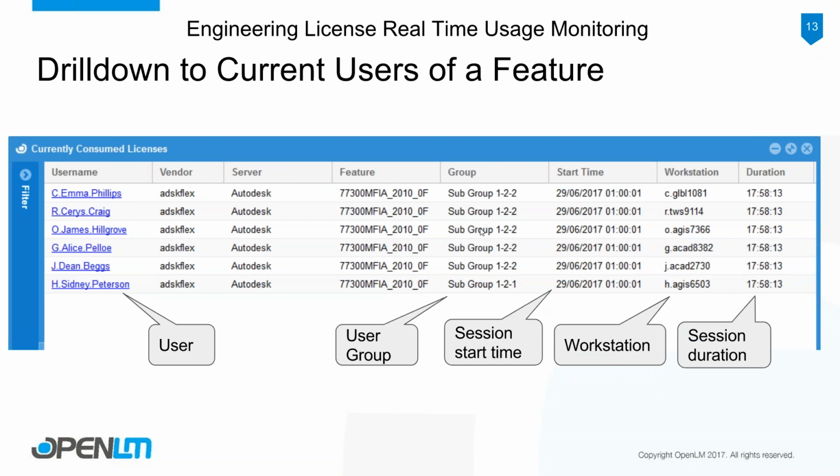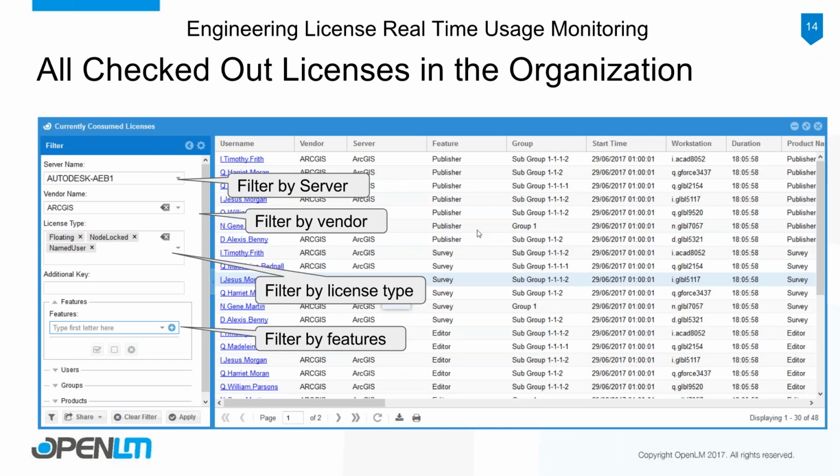Clicking on the number that displays in the used column takes us to the currently consumed licenses screen, where we can see details of all the current sessions for the selected feature, including the user, which workstation he is from, when he started, what the duration is, and so on. In fact, we can view the currently consumed licenses for almost any combination of main criteria. So you can filter it by server, by vendor, by license type, by feature, and much more. Also, you can save the filtered view if you want to use it later.